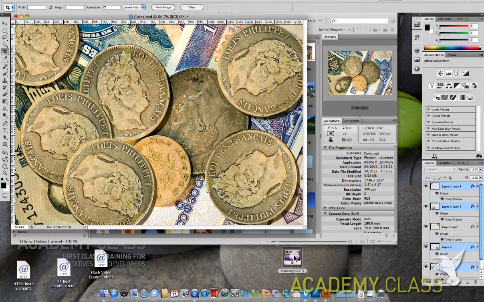Okay, so that's your basic selection tool there, using that shape. Now the next lesson will remind you of a slightly more complex method.